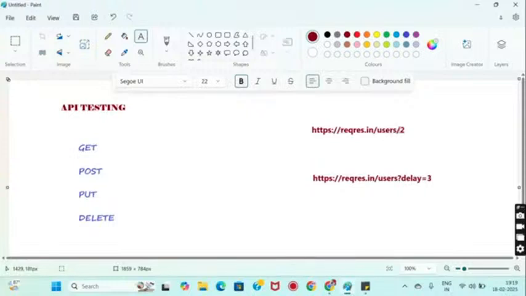Whenever we are very sure about the requirement, that exactly we need this particular information only, then we can go with the path parameter. Whenever we are creating a request and have multiple values, we have to choose one value, so by that time we have to go with the query parameter.